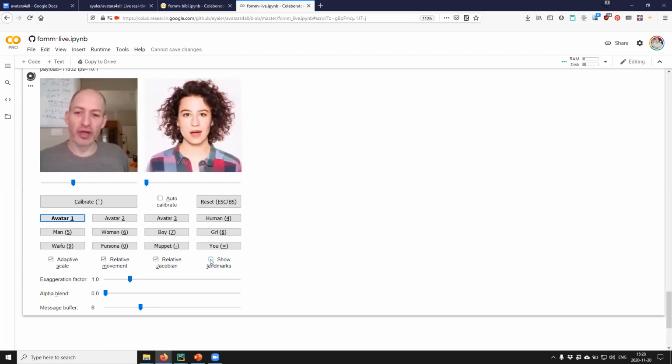And you can also see the landmarks and play with some blending to understand the correlation and play with the message buffer. But these are advanced options. And if I'm too messed up, I can just press reset. Okay, so this is the browser experience.